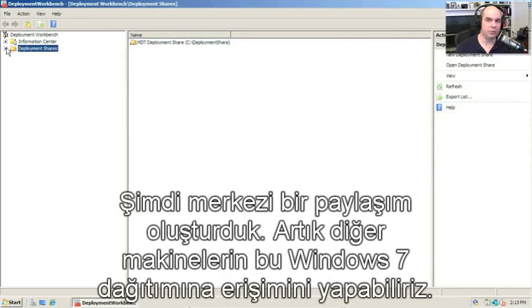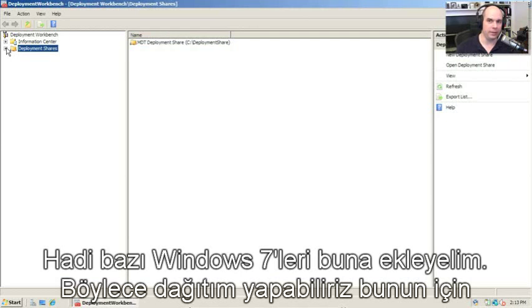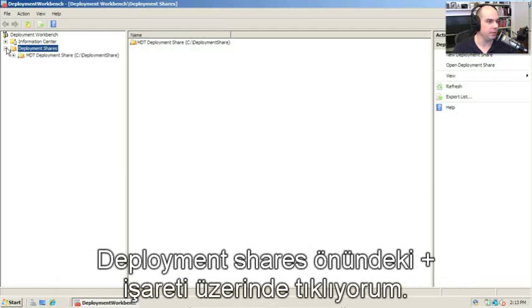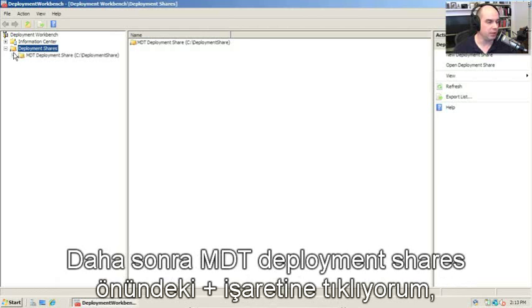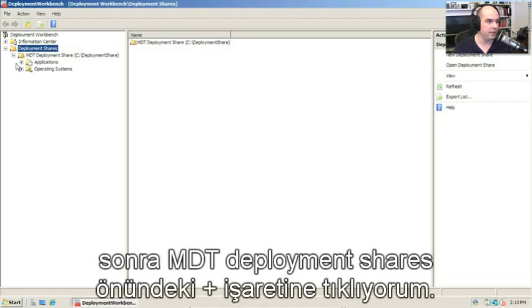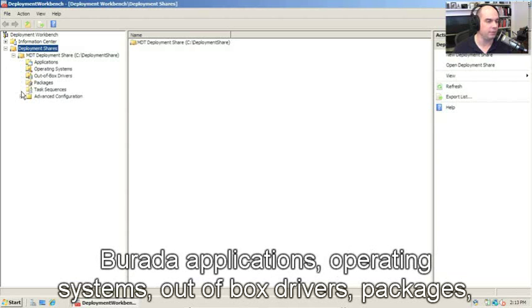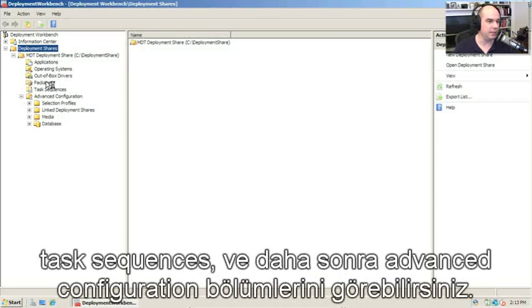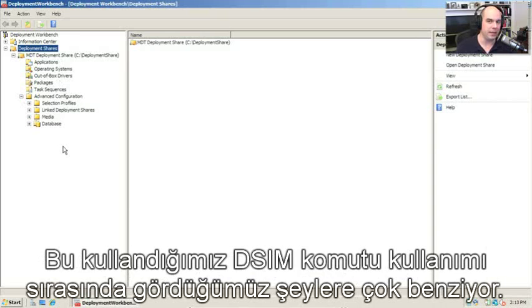Now that we built our central share that we can have other machines access to do its Windows 7 deployment, let's add some Windows 7 to this so that we can then deploy that. So let's click on the plus sign for our deployment shares. Let's click on the plus sign for the MDT deployment share, and you're going to see a number of things begin to pop up. We've got applications, operating systems, out-of-box drivers, packages, task sequences, and then some advanced configuration options as well. So this looks very similar to some of the things that we added using the DISM command.